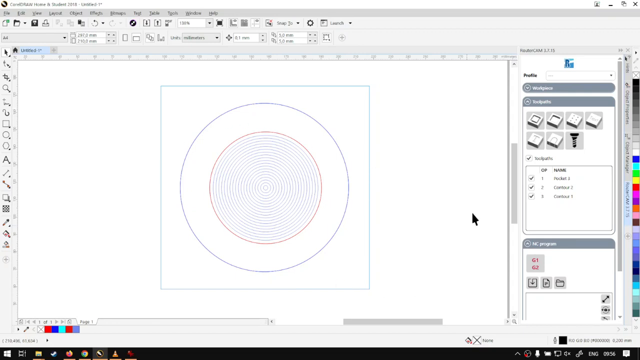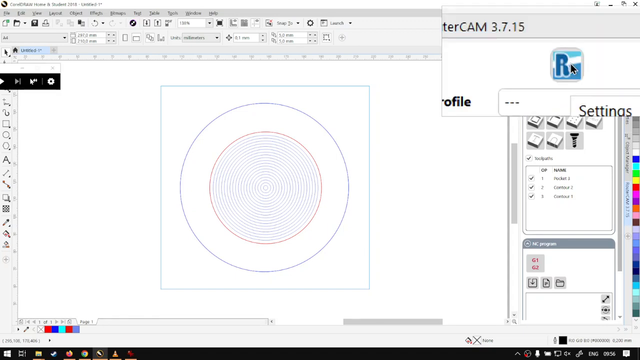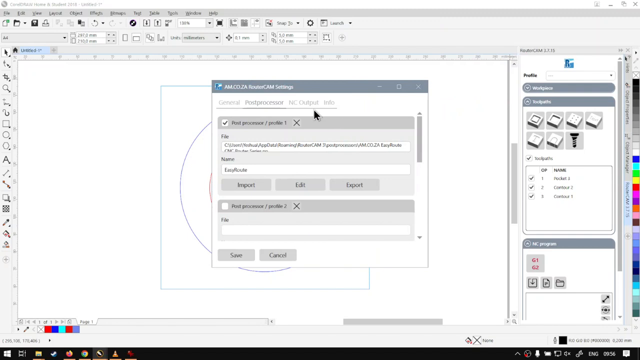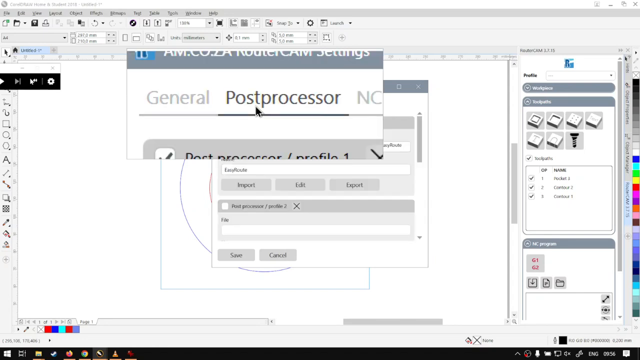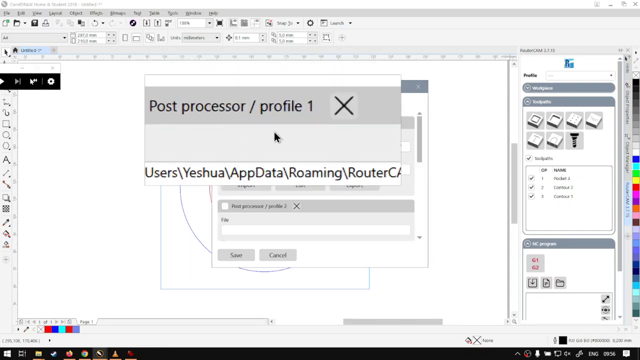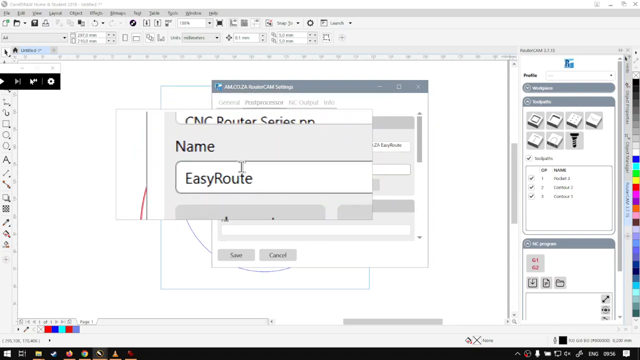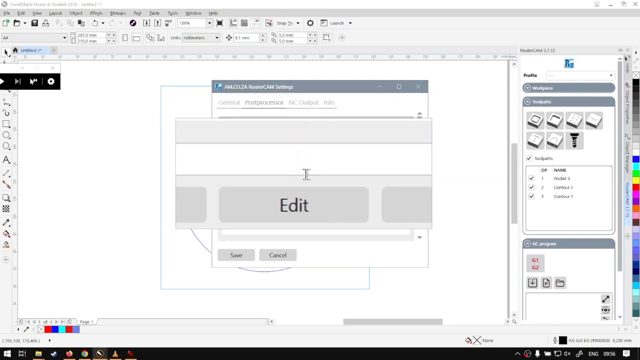So first of all, with our whole project setup with the tool numbers and all of that we looked at previously, what we want to do is go to the top right here on our plugin. Yours might be on the left depending on when you docked it, and then we're going to click on this little RouterCAM icon. Once we've clicked on this, we'll open up our settings, and then it'll be under general at first, and then we want to go to the post processor tab, click that, and then under our post processor profile 1, it should be, we've got this easy route user.